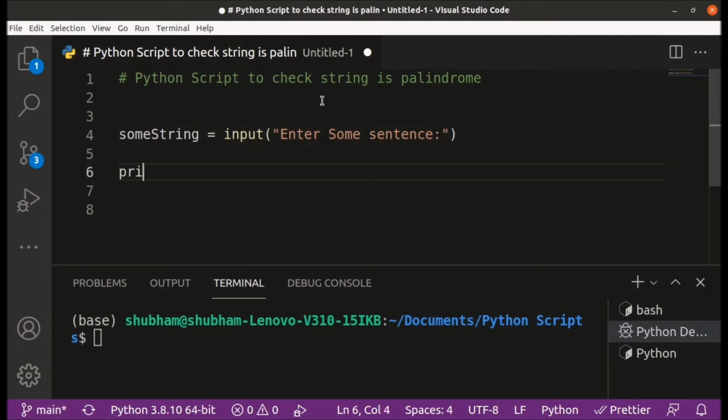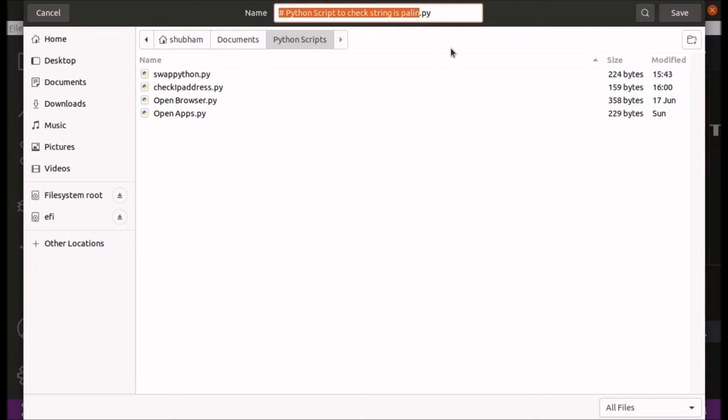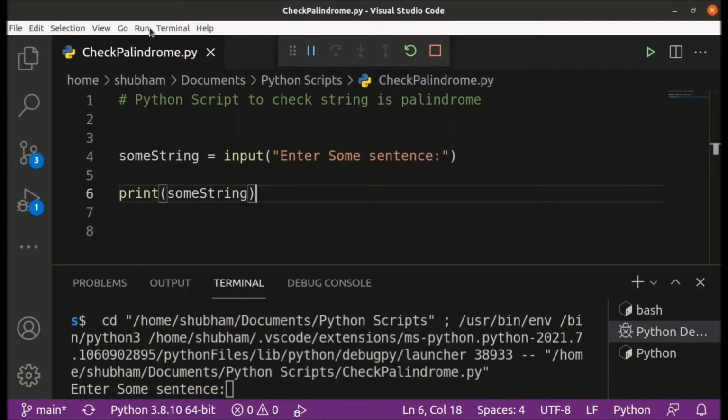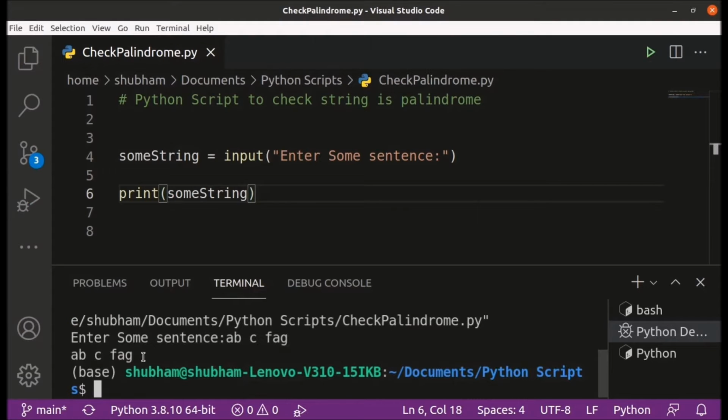Now let's print this variable first, and then we will check for palindrome. Let's run it. Enter some sentence is printed. So I am writing ABC. Yeah, so it's printed. Whatever we input, we have typed, it is printed in our console.